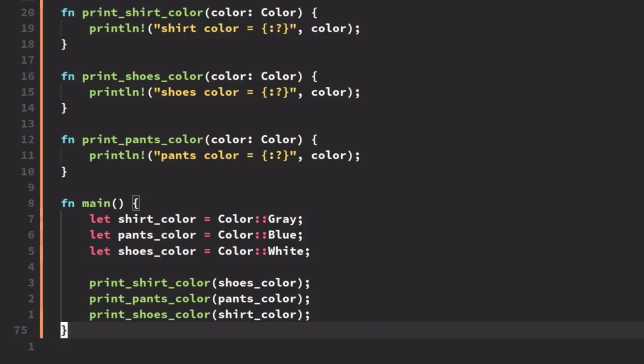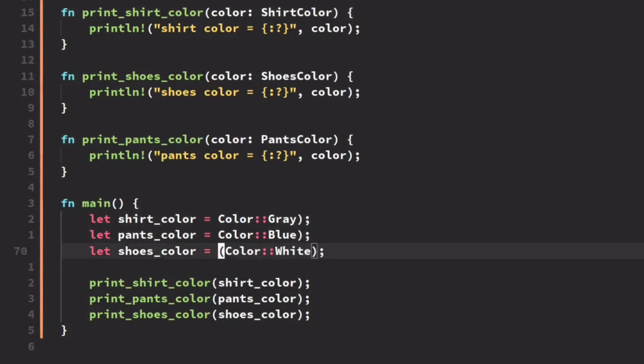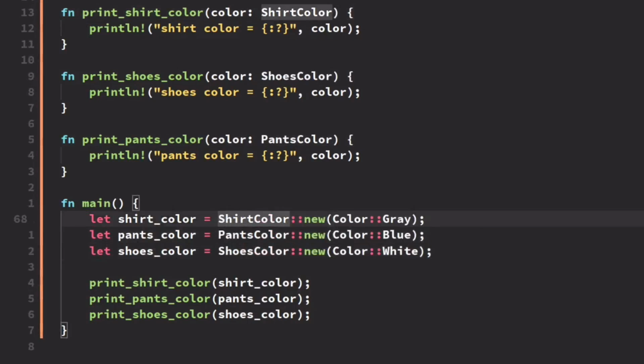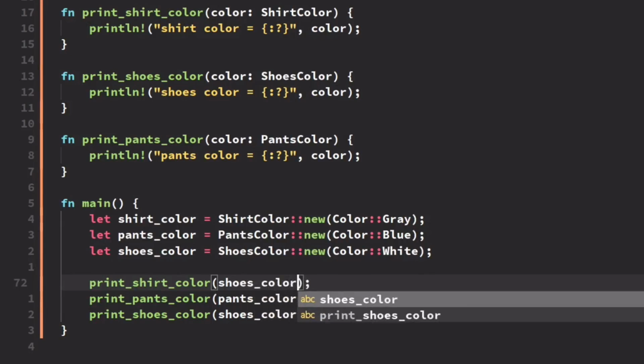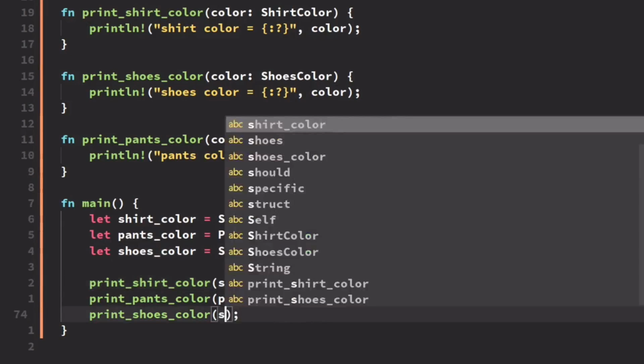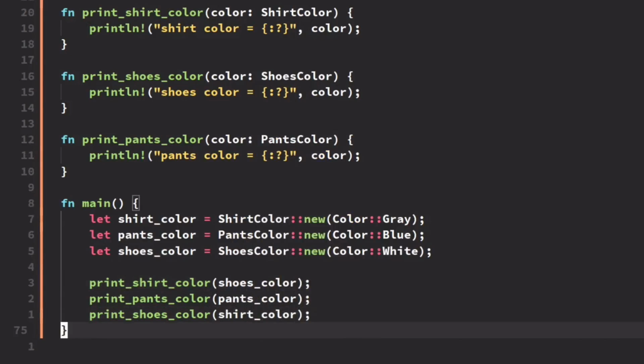But with the new types, we have a specific type for each piece of functionality and each piece of data, which means if we were to accidentally switch it again, so if we switch the shoes again and we switch with the shirt, we will get an error because, as we can see, our shoes color function that prints out the shoes color only accepts a shoes color type. And as we can see, our shoes color is a shoes color type, and we're giving it a shirt color, which is a shirt color type. So we'll get an error.